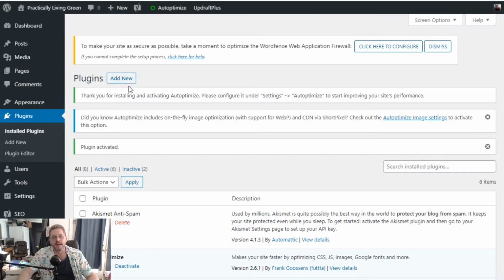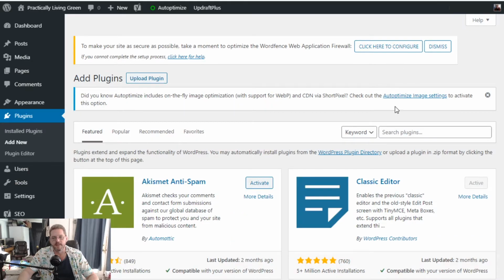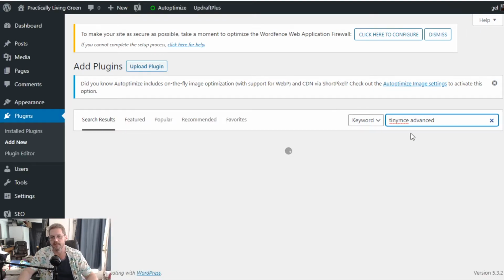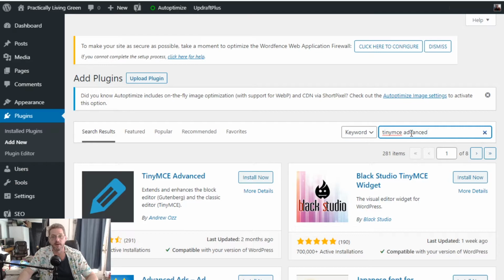So what's the next thing you need? I'm going to go ahead and add in TinyMCE Advanced because it adds far more functionality to the content creation part of your blog, such as adding pretty much anything you can think of that's in a word processor is going to be in TinyMCE Advanced. So install now and activate.